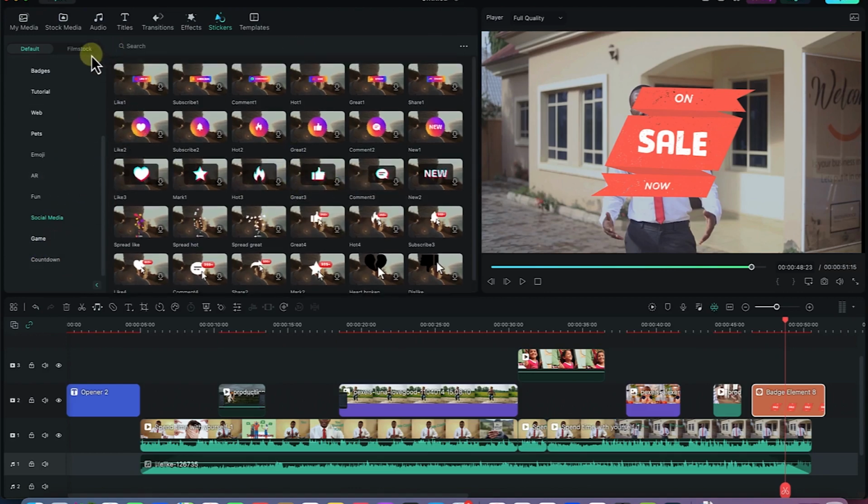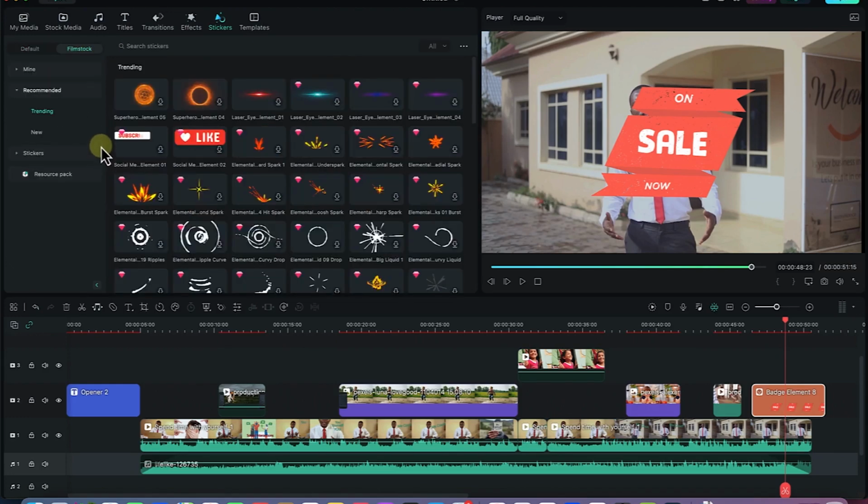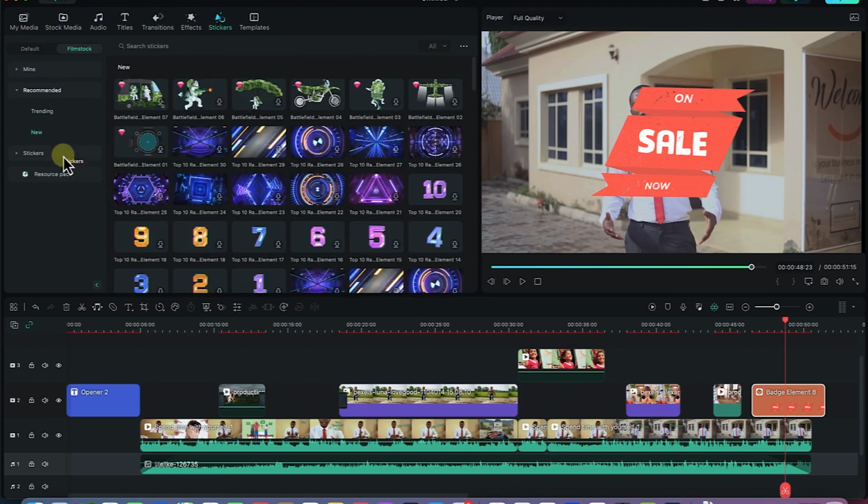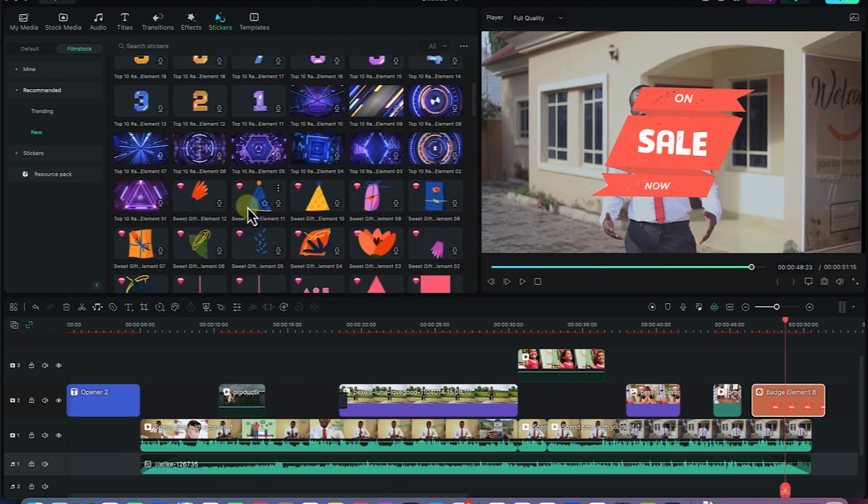You can check on film stock also. They have a number of other presets that you can use in terms of stickers. You have a number of them, like the like and dislike, and you have subscribe buttons, and all these features you have them around. You have the trending ones and you have the new ones if you want to check around. So you can just go ahead and check. If you have any that you like, you can easily download and insert into your clip.